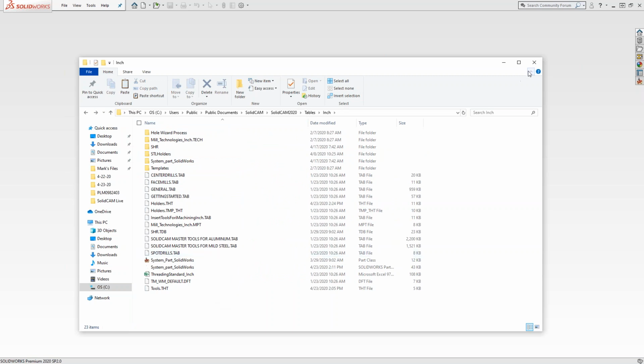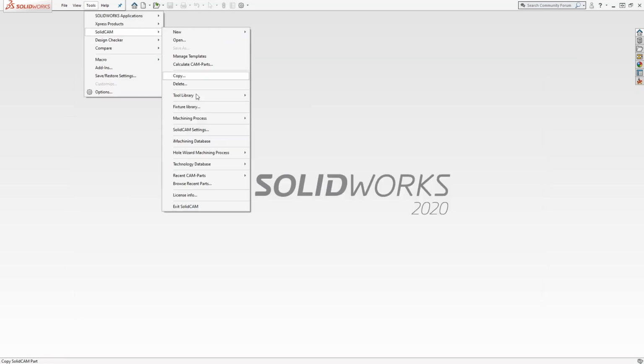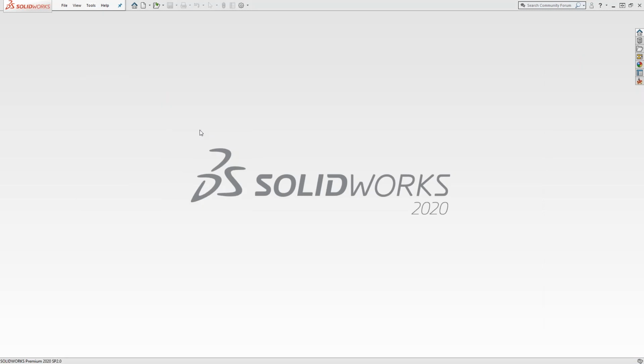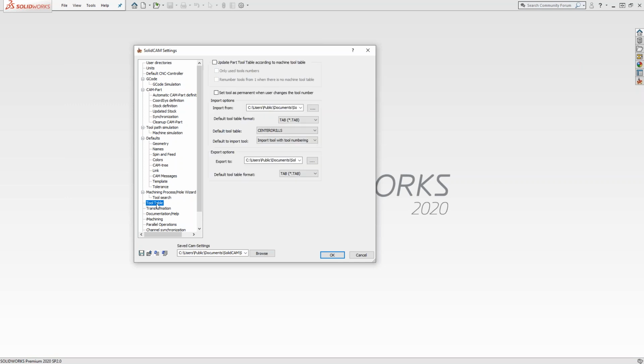Yeah, and to see if you are actually pointing to that proper folder, that's under SolidCAM settings, and that's that first section in your SolidCAM settings once it pops up here. User directories, and it's being held in the, I guess it's the additional files, right? Yep. Yeah, so there it is. Perfect. And that's the one we were talking about yesterday when we were going over the tool libraries, that one can be stored out on the network as well as your tool tables.